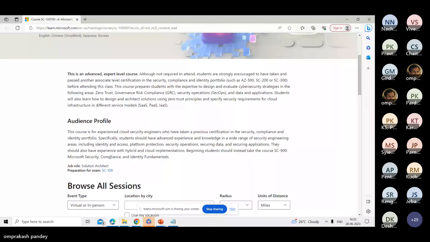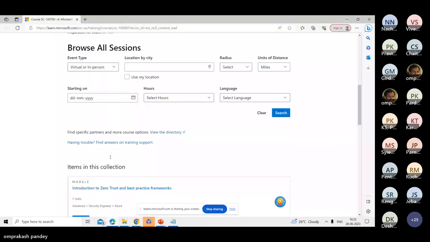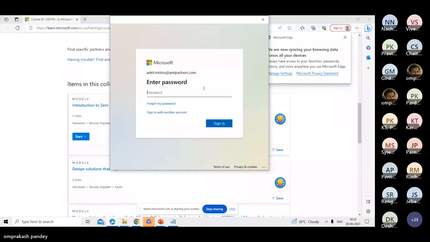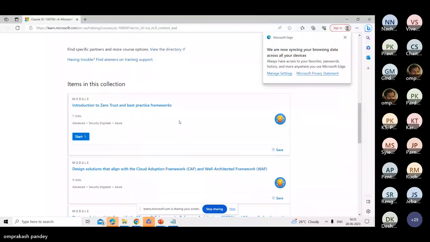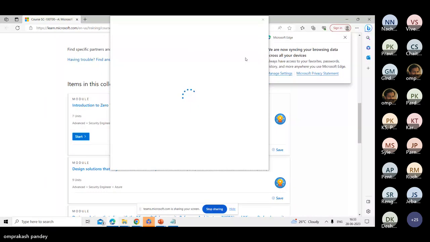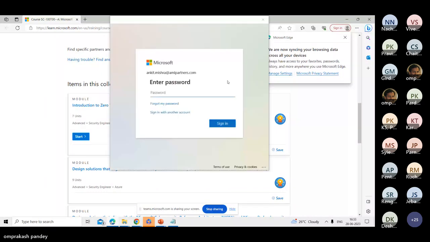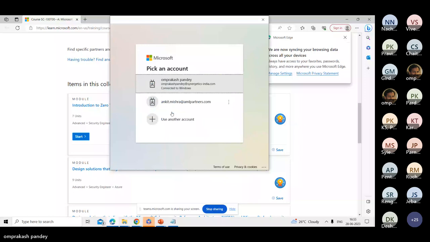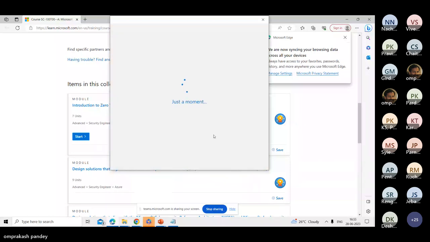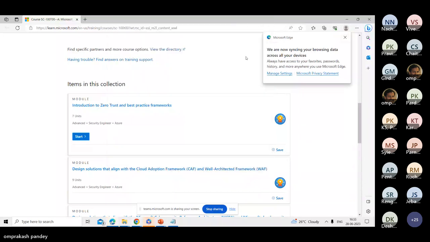If you look at the details over here, you'll find a lot of stuff. Just give me a moment. Yeah, I don't know why it's asking for user ID and password. I have already logged in earlier.